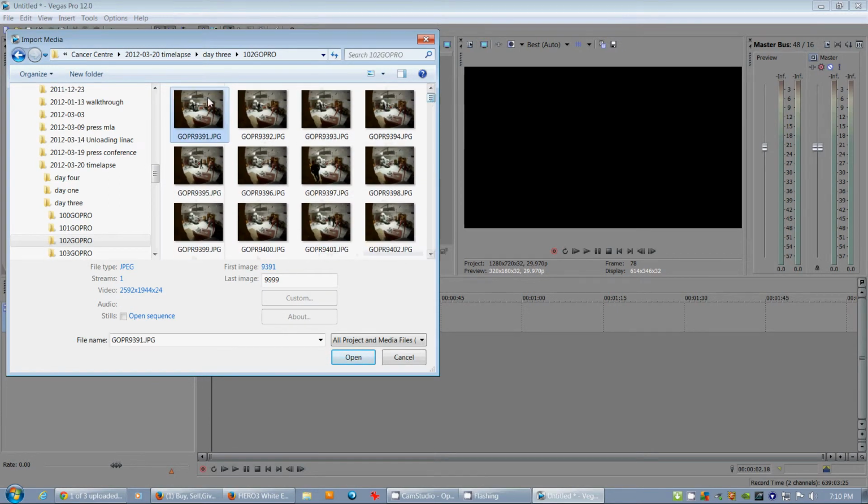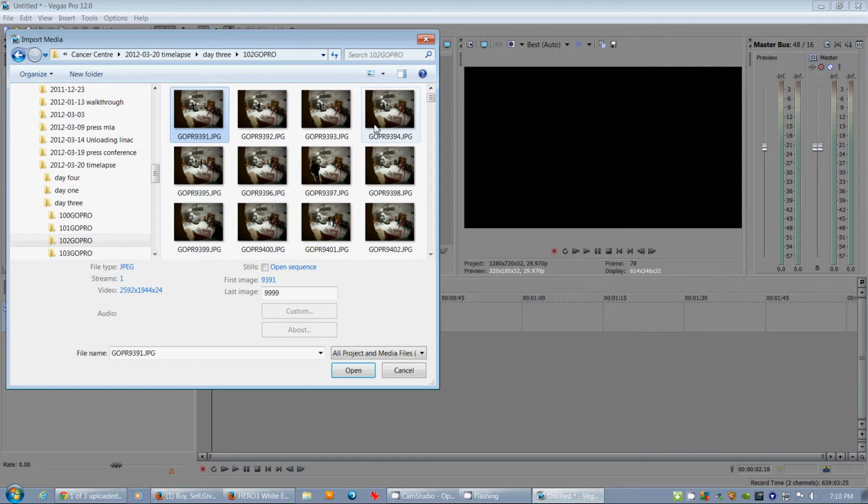So what I want to do is I want to select the first one in the series, if that's the first series that I want. In this case, it is. Now, what I want to do is I want to select this. It says Open Sequence. I want to open a sequence, and it's going to be from this to this. Okay? Now, if I hit that Open Sequence, it'll go Open.